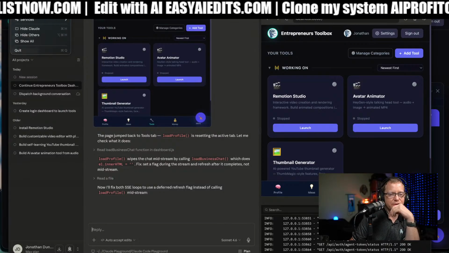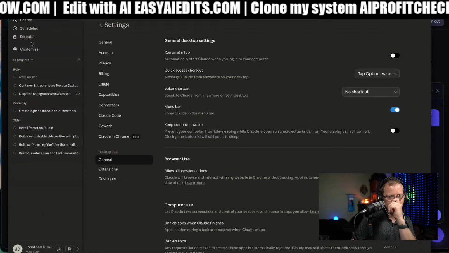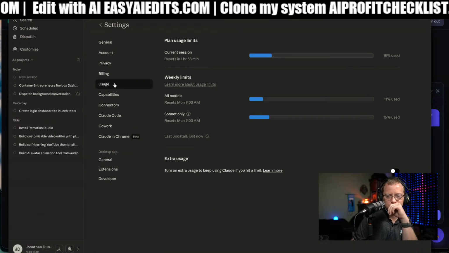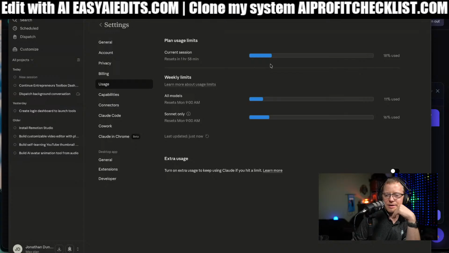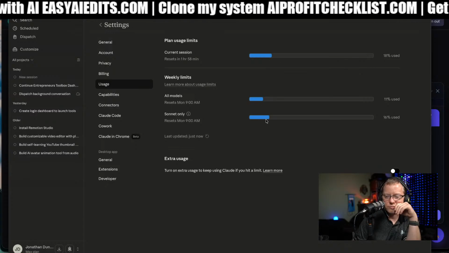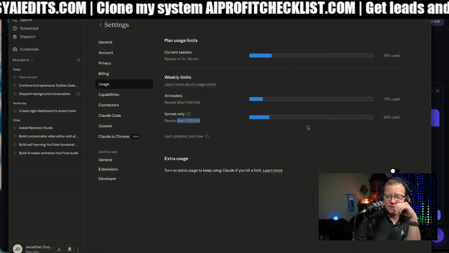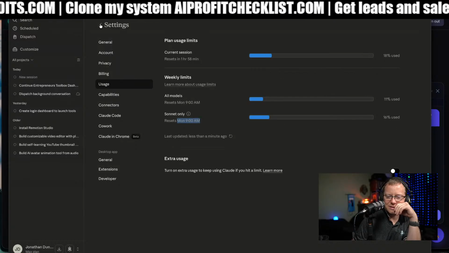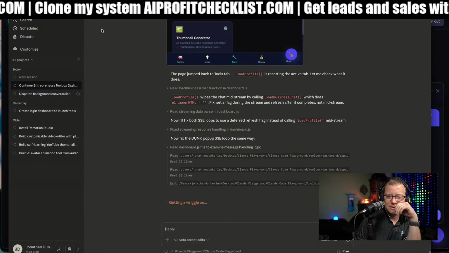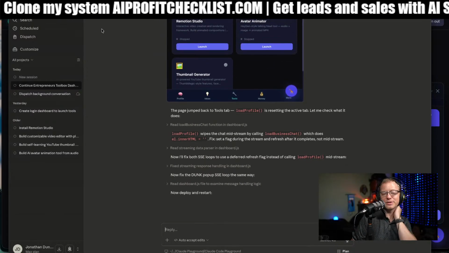Where my usage is at right now. This session's not bad. I'm using more this week though. It is only Tuesday after all, and I've used 16% of my weekly allowance. But that's better than what I was doing when I was on the $20 plan.